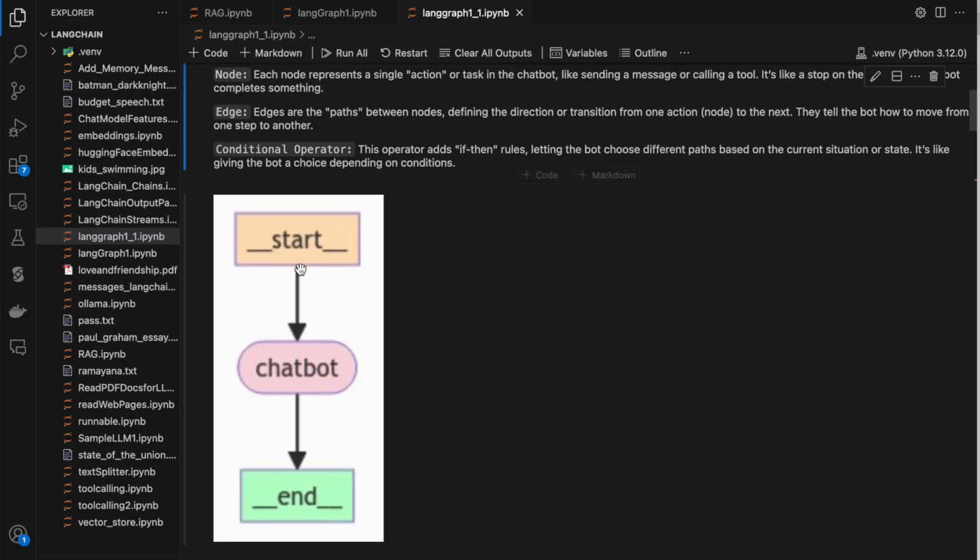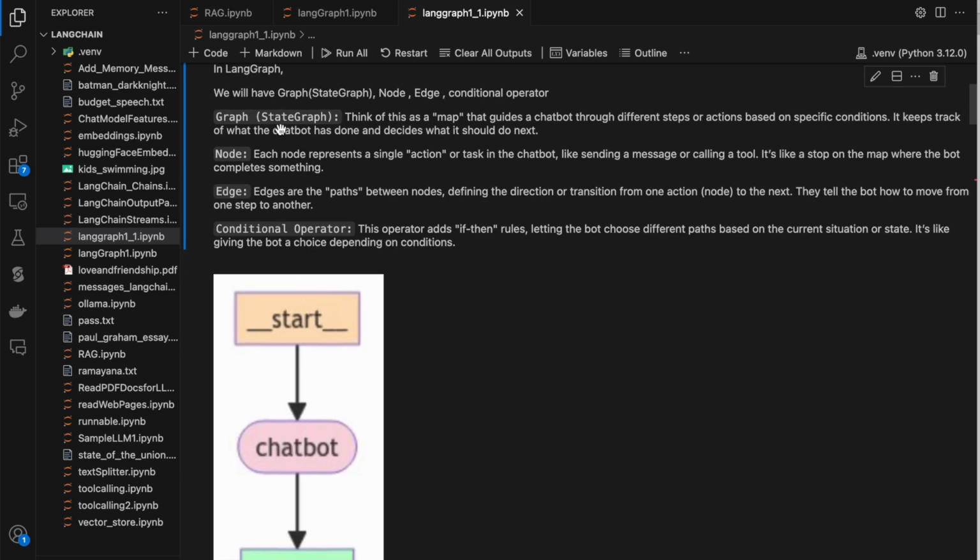And next is the conditional operator. How to go to the next step, we do it based on some conditions. That's what is called a conditional operator. You can read this explanation, which I have written very simply, to get it more clarified.